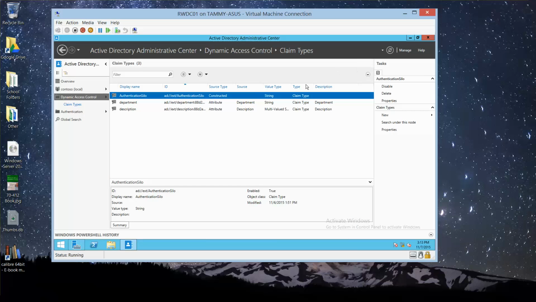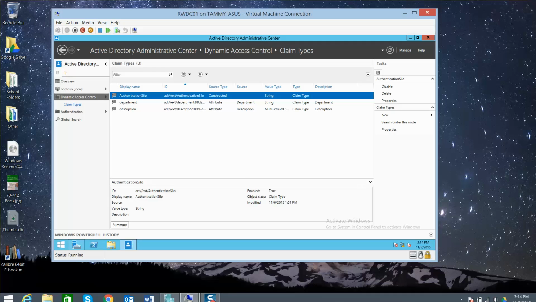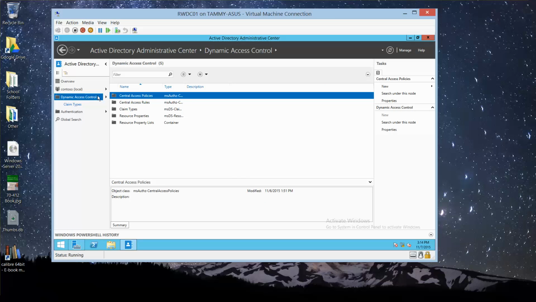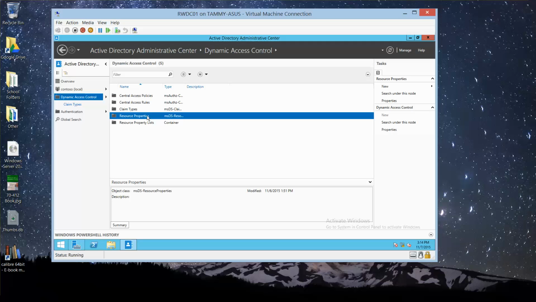Maximize this. So we are in the Active Directory Administrative Center. We're going to click on Dynamic Access Control, which we already have selected, and double-click Resource Properties. We're going to click on here, click it once, and then double click.